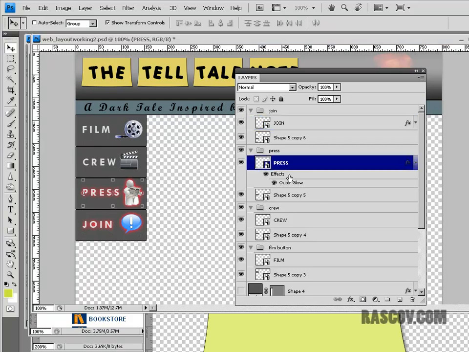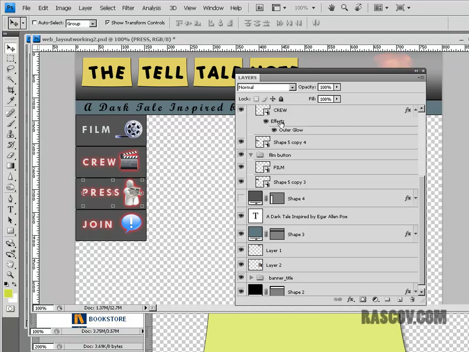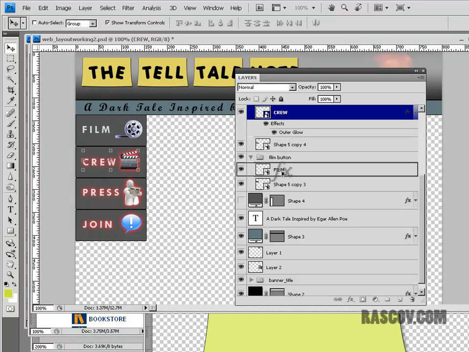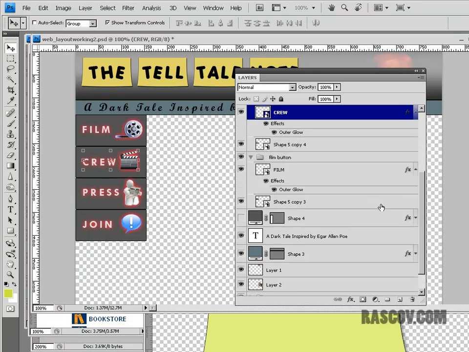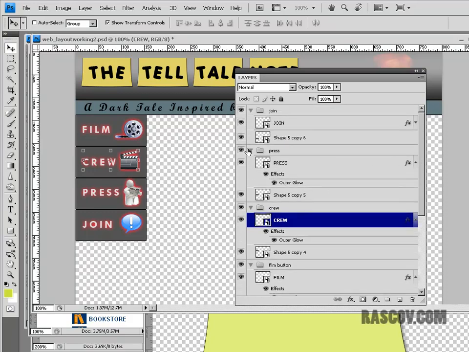So this effect on the press, I'm going to hold down the alt key, and I'm going to click and drag the effect to the crew. And then the last one I'm going to do is click and drag it to the film. So each one has a little red glow around it. That'll be my rollover effect inside of my web page.